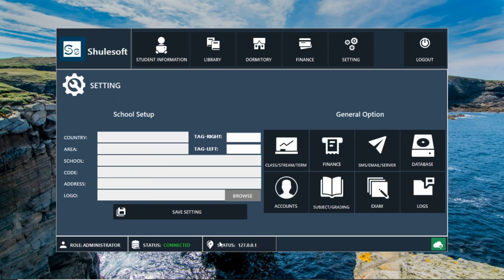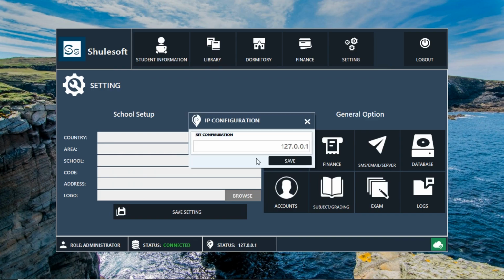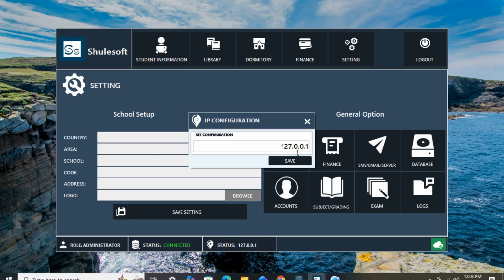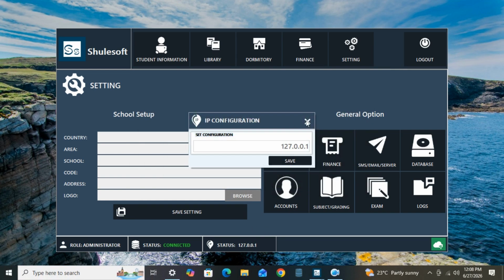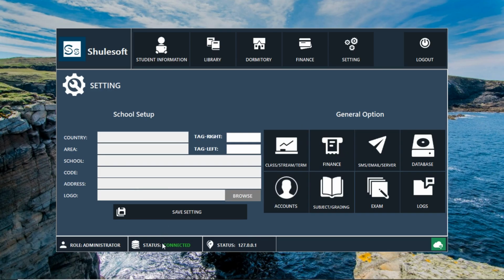Let me show you how to connect multiple computers here. You can click this IP address and change the IP address of the respective computers. You pick this information from the database monitoring system. It's the same as this in the local main computer. For the public, the online one is this one. You enter it here and it will configure your system. Status: you are connected to the DB. This is my role as an administrator.